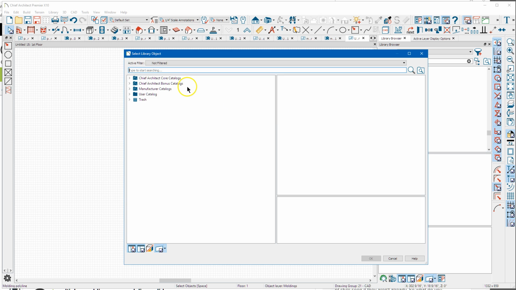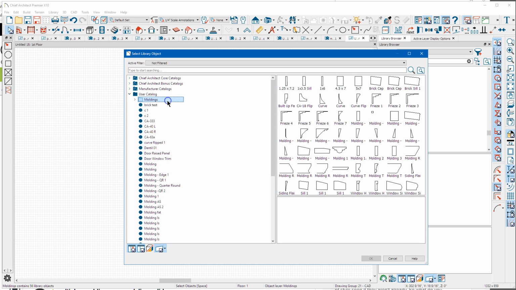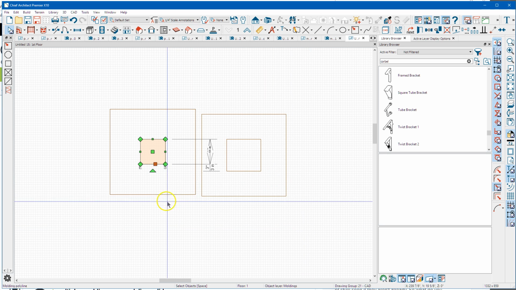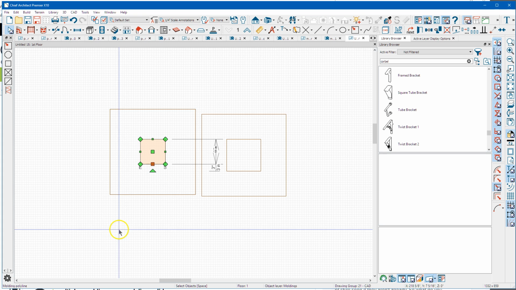I'll add a molding. And let's choose one of those. And this one, since it's at 0, I'm going to leave this set to bottom. I'm going to uncheck this. I'll just leave the other parts the same. And click OK. So there's the molding on that one.